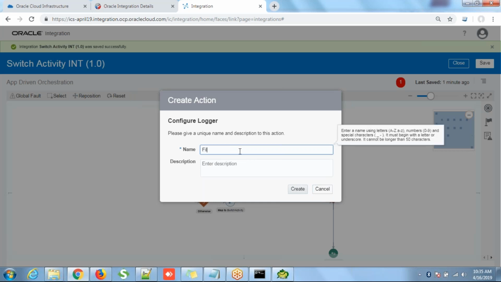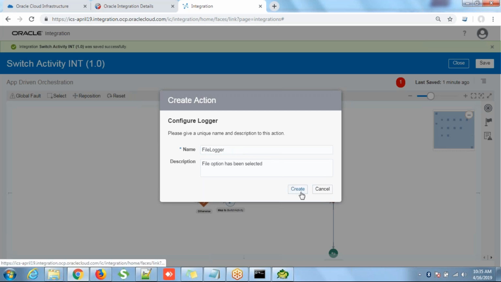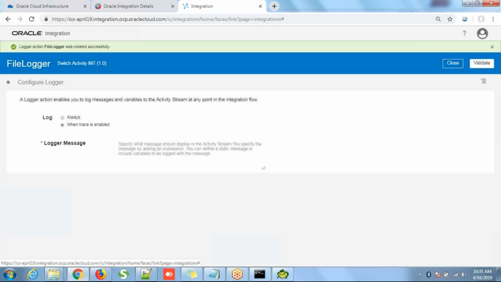Okay, so here I will say file logger. So here the file option has been selected. For our understanding purpose, you can specify what message should display in the activity stream. So if you select this logger, then you will be able to see the messages in the activity stream.